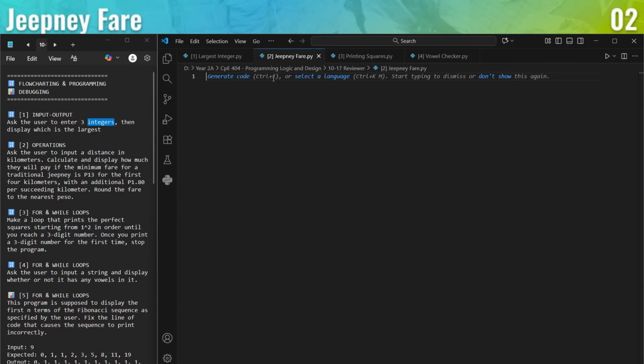For number 2, ask the user to input a distance in kilometers. Calculate and display how much they will pay if the minimum fare for a traditional jeepney is 13 pesos for the first 4 kilometers, with an additional 1.80 pesos per succeeding kilometer. Round the fare to the nearest peso.